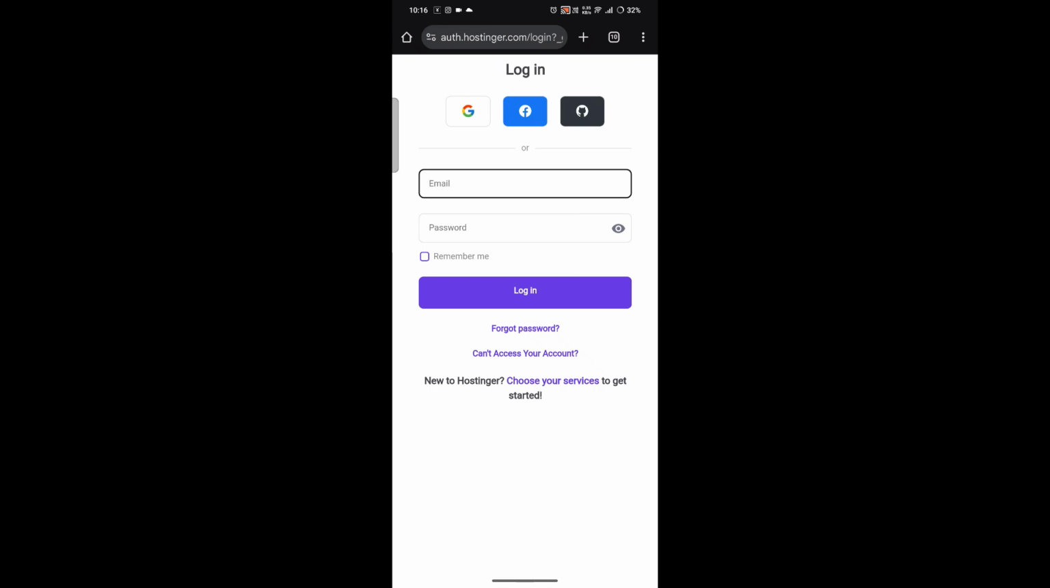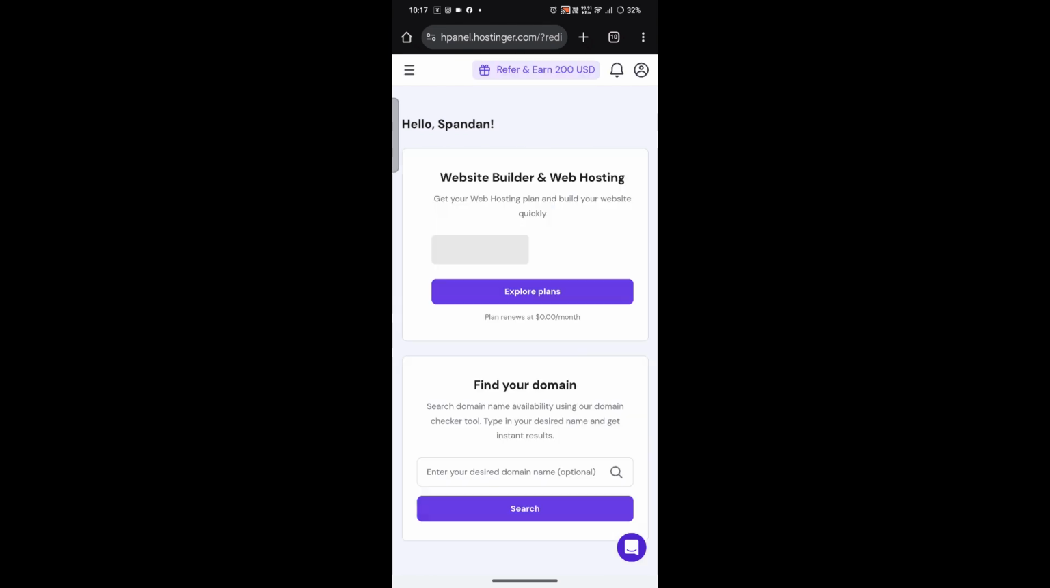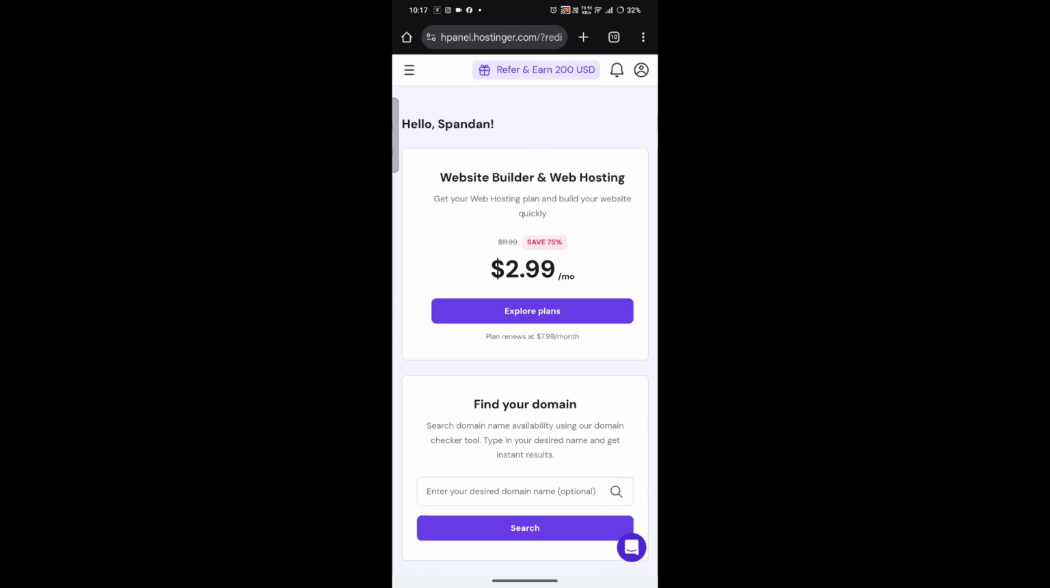If you have already created your Hostinger account, enter the email and password in this checkbox and simply click on login. If you can't access your password or forgot your password, you have got different options for it as well. And the best and simplest way to log in is by using Google, Facebook or GitHub. For this, I will be using Google. And that's it. You have successfully signed in to your Hostinger account.